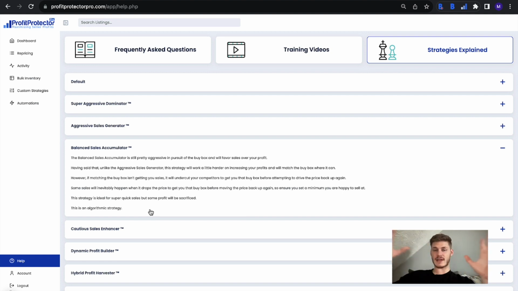It has more flexibility to it, so it's able to adapt to the situation in different ways, to be more flexible in its approach when it comes to winning you the buy box. Now, again, we are not knocking rule-based strategies. We're not knocking algorithmic. Which one you use depends, again, on your goals and what you want Profit Protector Pro to do. But understanding the difference is crucial to making the right decision on the strategy that you want to use on a certain listing.